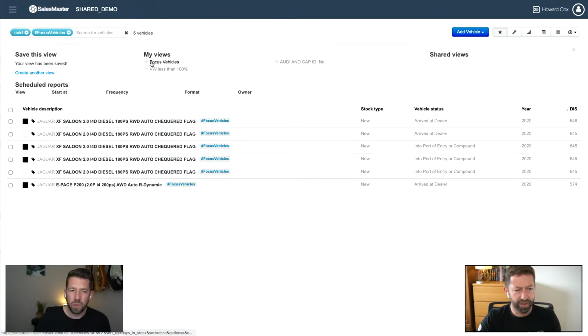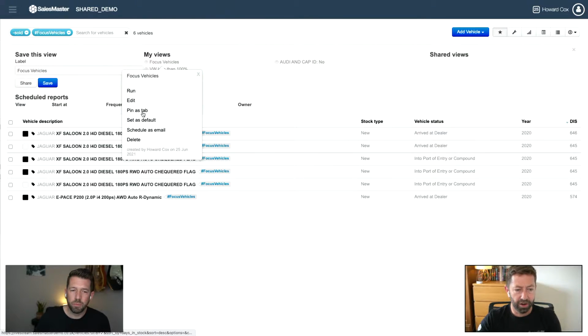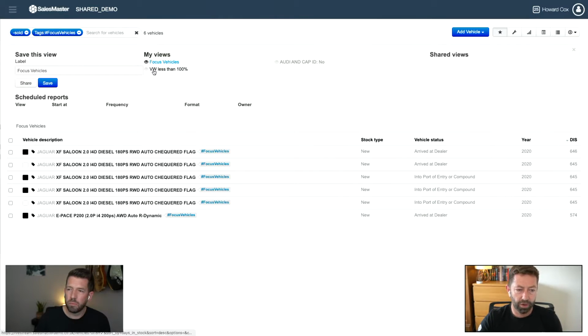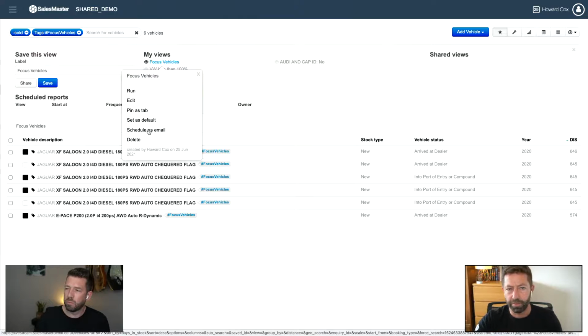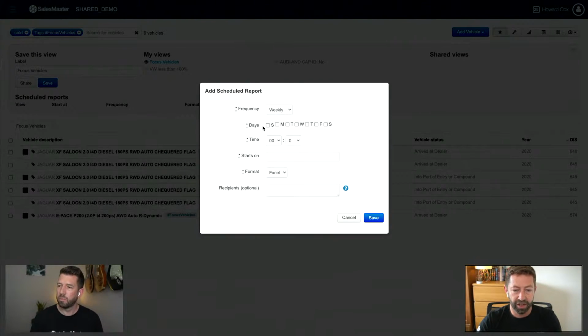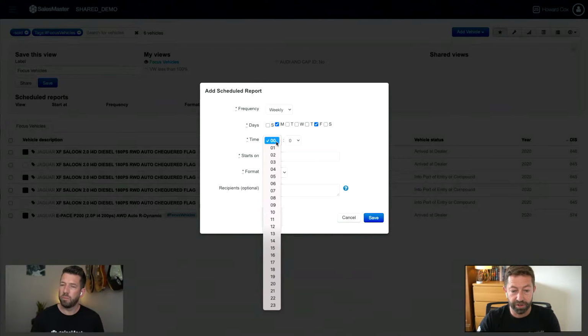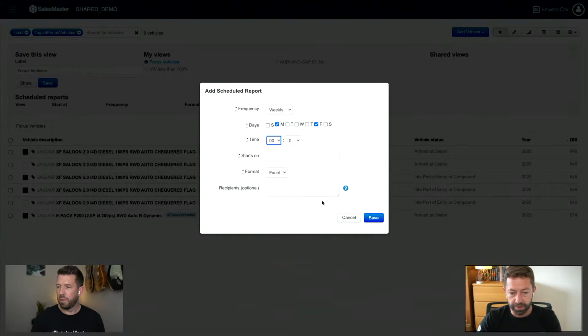So if I just save that, again, I can select that and pin that as a tab. And of course, I could also schedule that as an email as well. So if I wanted that report to come out to me on a regular basis, at any specific time of day, or I might just want to know about it every Monday and every Friday, for instance, then I can choose the time at which that is sent to me, simply by doing that.